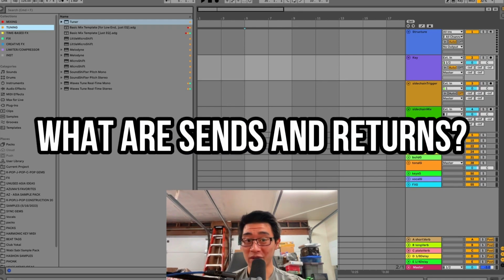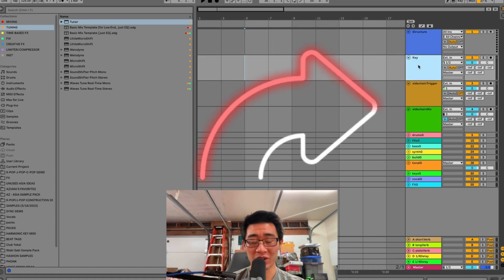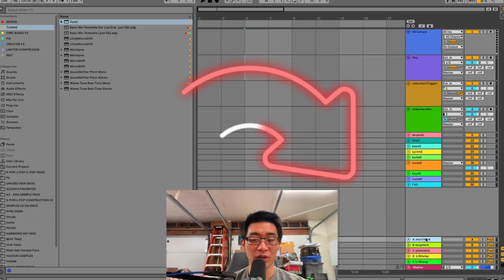What are sends and what are returns? So basically sends and returns are the exact same thing. In Ableton, you have your main tracks right here, which can be audio or MIDI. And then down here, you have your sends/returns.